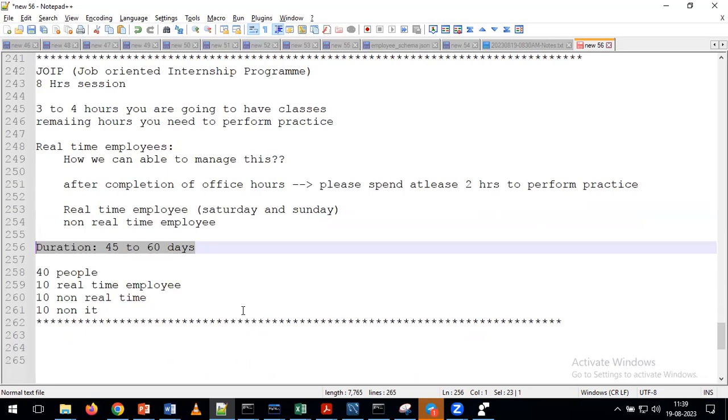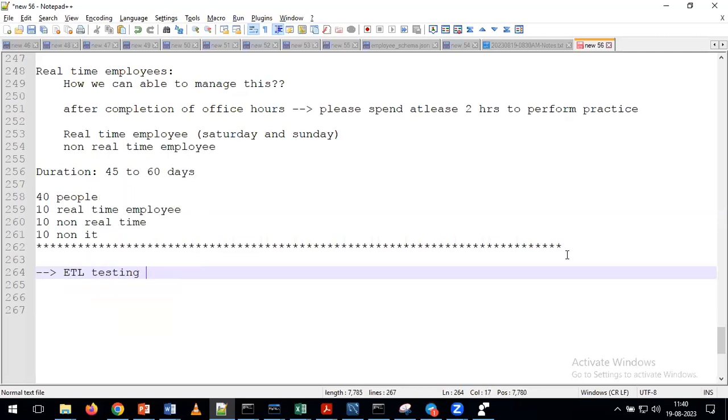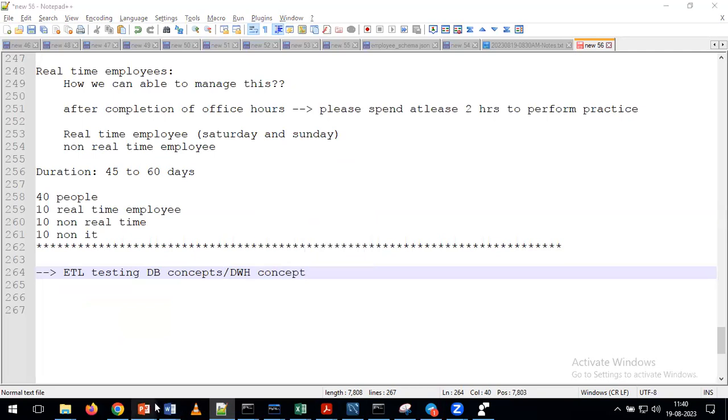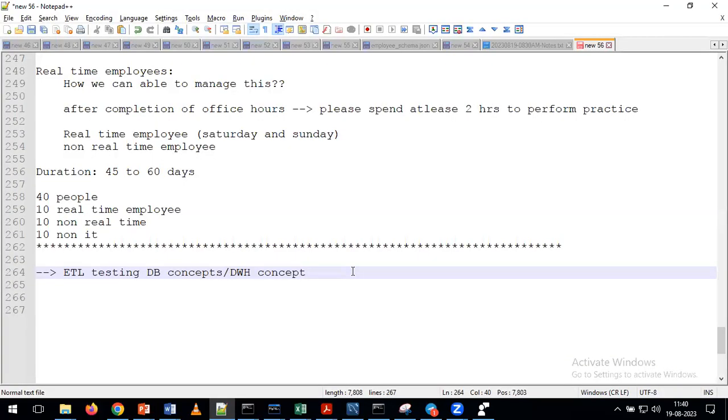Yes, sir. My name is Raju. Actually, I learned ETL testing. So how much is it related to this course? ETL testing is nothing but you already know the database concepts and the data warehousing concepts. If you see this slide, you already have knowledge of data warehousing concepts and database concepts, and indirectly you need to learn the remaining things. So definitely this course will be helpful for you.